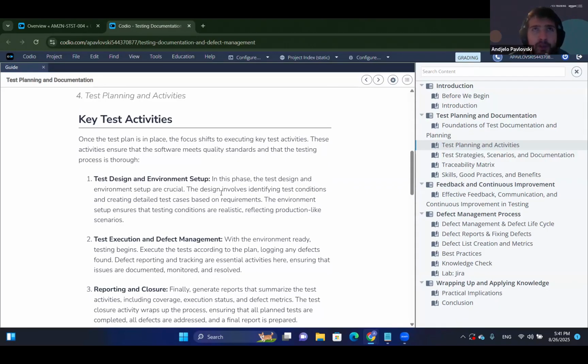So once we have a test plan, the test plan itself is in a way part of the documentation, as I mentioned before. So it has these activities that we have taken part of and make sure that after we're finished, we recheck what we have done, what we have not done, and we can use it to improve later on. So some of the main points that we can see here are the test design and environment setup, test execution, defect management, and reporting and closure. So all of these contain valuable information for our overall testing documentation.